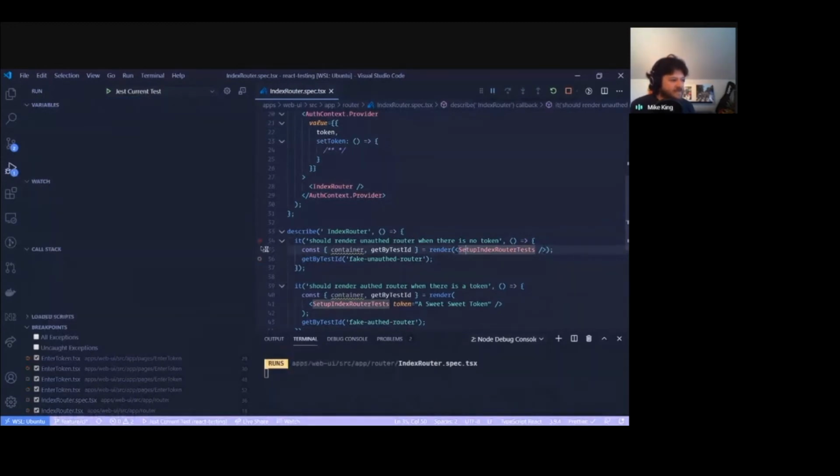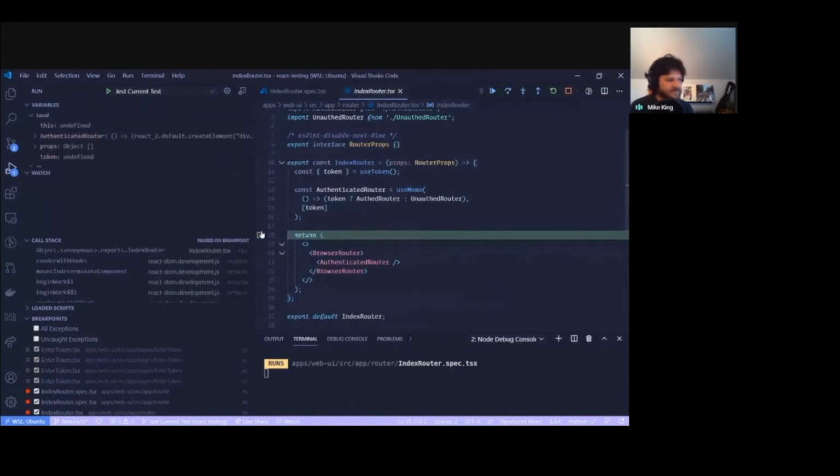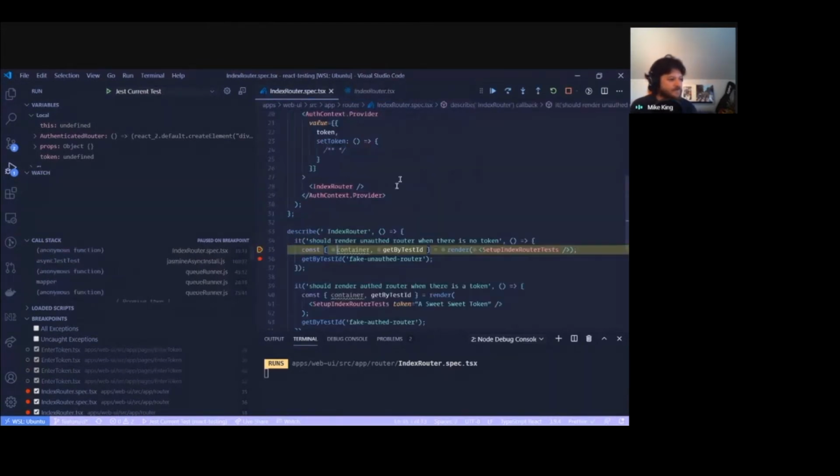And we'll see that we're going to hit these breakpoints. So first, we're going to hit the index router. We're using the real index router. This test is for it, so we're not going to mock it at all. And continue to step through.